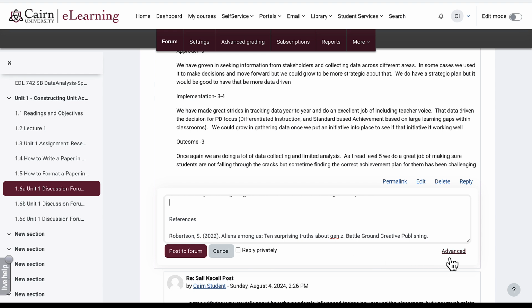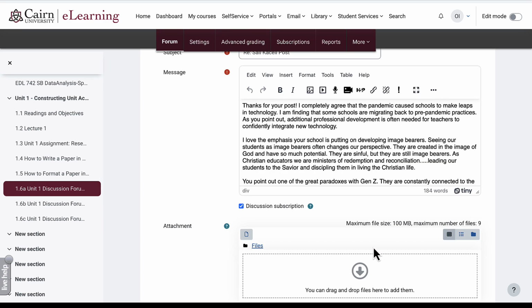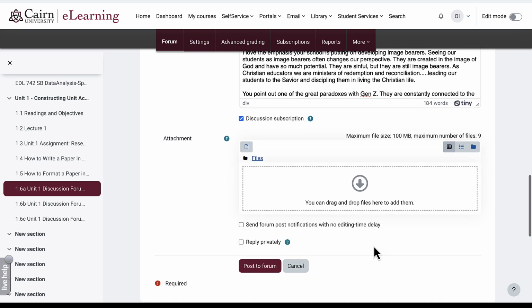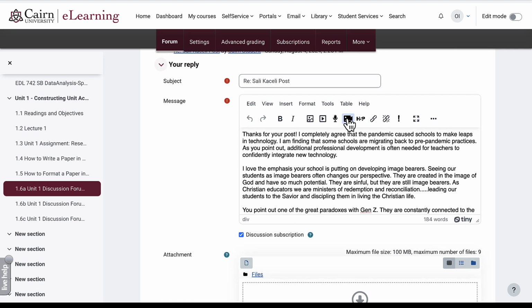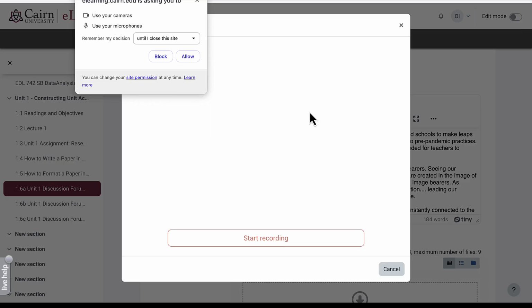The other option is if you click here on Advanced on the right-hand side, and this is available for students as well. Here you can upload additional files, or you can provide a video response by clicking on Record Video, and then you'd need to allow the camera and the microphone to be used by the browser.